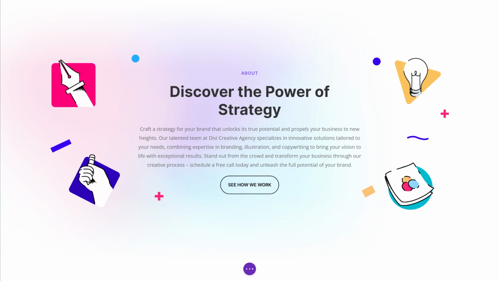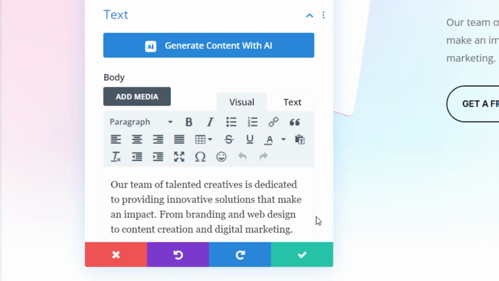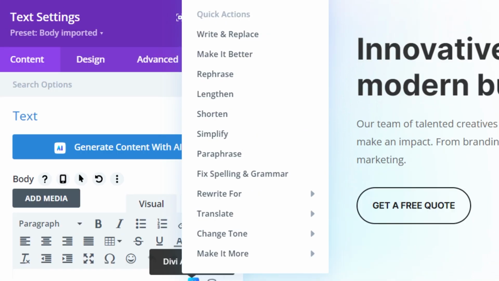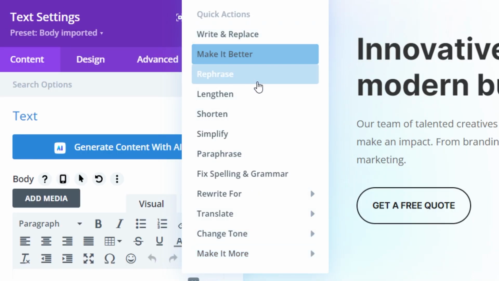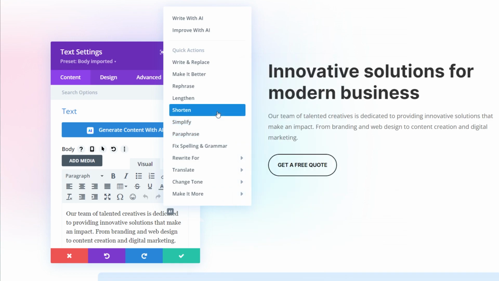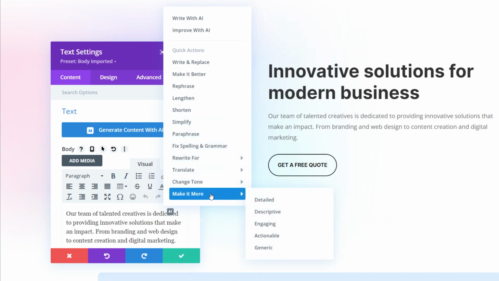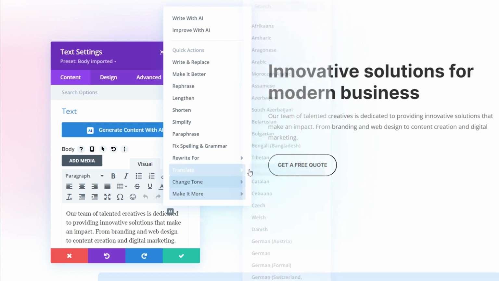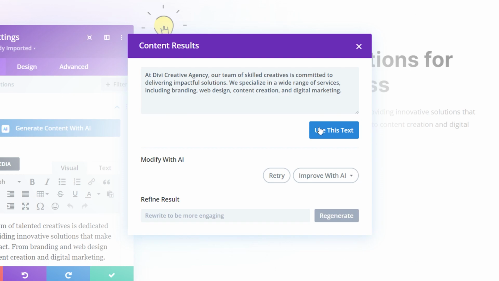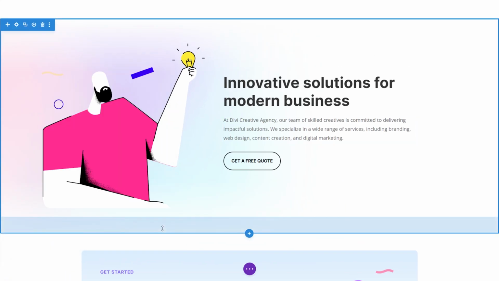Thanks to unlimited prompts, you can get your new website up and running in no time. Use Divi AI as your copy editor and improve existing content with a single click. Inside of any text field, you can press on the Divi AI icon. From here, you'll see a variety of quick actions that allow us to do everything from change the tone, modify the length, improve clarity, and the list goes on. For example, if I want to make this text better, I'll just press make it better. And it's that simple. Now I can just press use this text and I'm ready to move on.